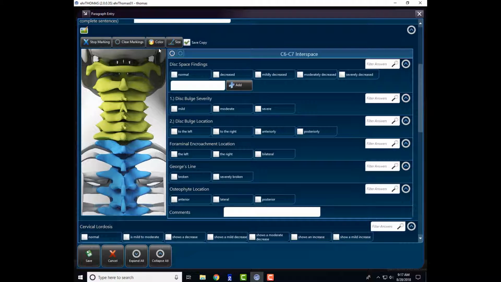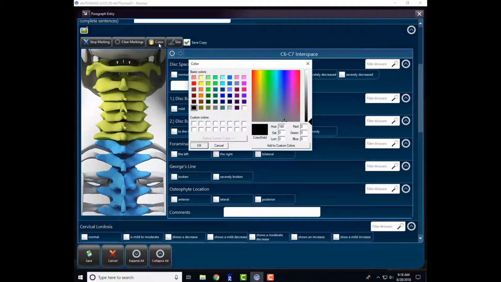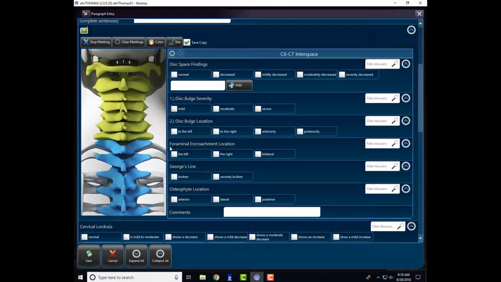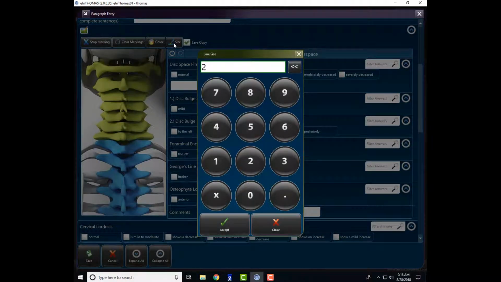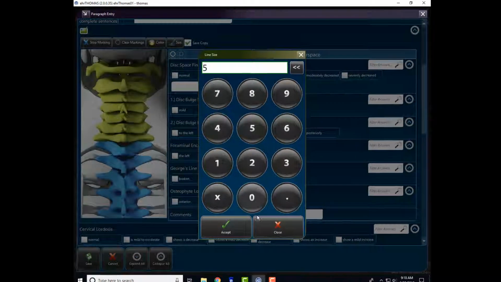You can now draw on the image. Click on the color to change the color of the pen. The color selector screen will appear for you to select a color from the palette. Click OK to use the color selected. Change the pen size by using the Size button, which will bring up the line size screen. Type in a higher number to make it thicker, and then click Accept.